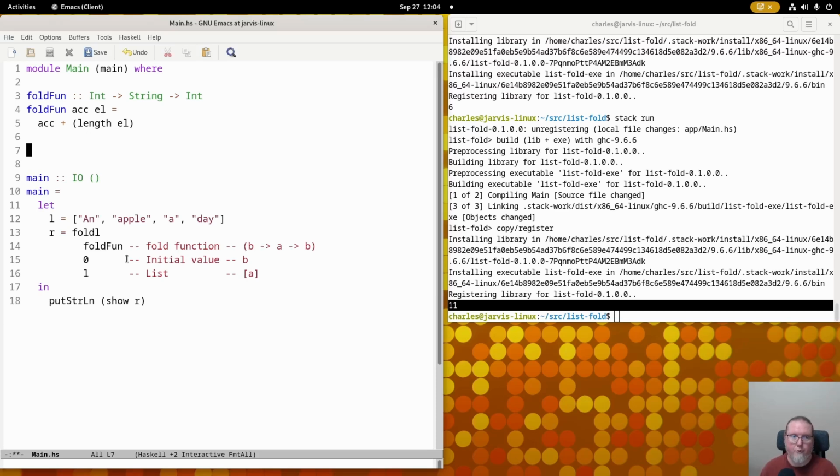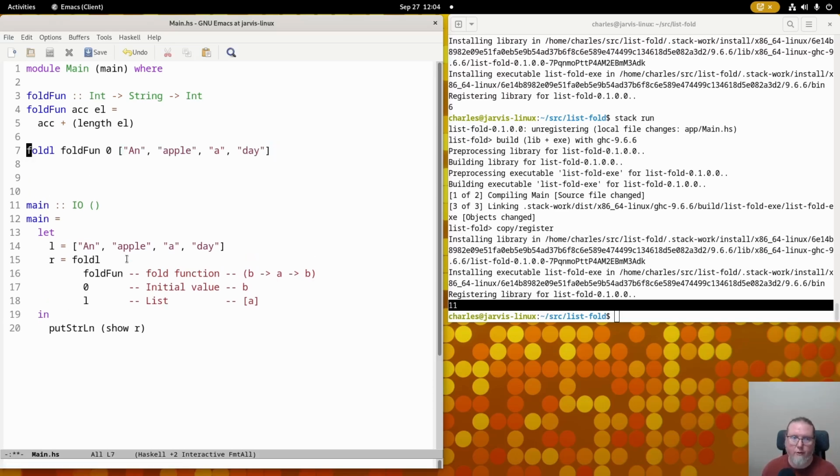So let's work through this a little bit. We have foldl, fold fun, 0. And I'm going to copy paste this list for us because we don't want to wait for me to type it. All right, so foldl comes in. And the first thing it says is, I know what my fold fun is. I know what my initial accumulator value is. And here's my list, and it's not empty, so I've got stuff to do. I have a first element, so let's get started.